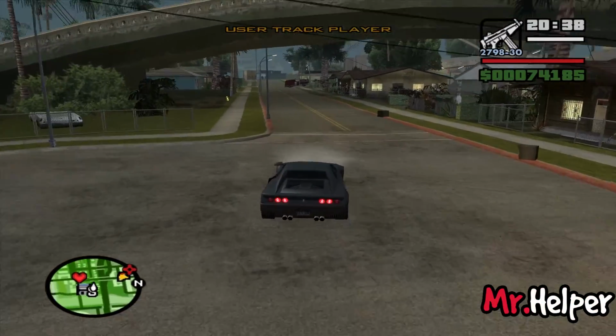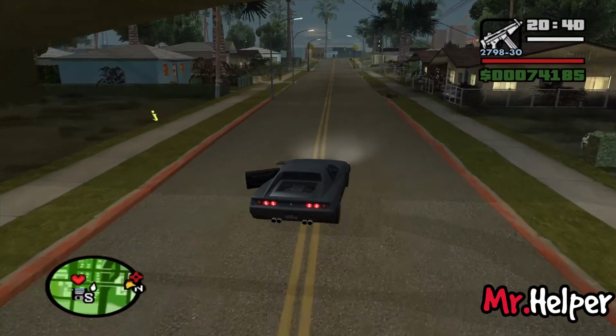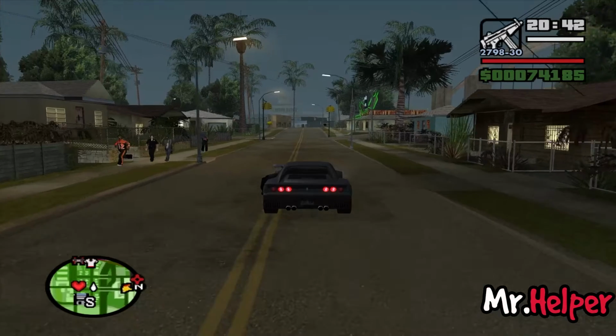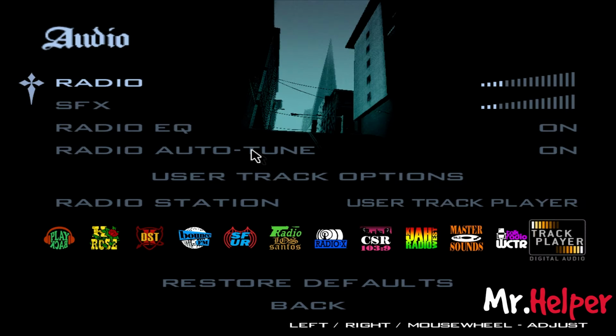As you can see, my music is playing. One thing to make sure to do is, please make sure to turn it on. Maybe some of you are having it like this also. So please turn it on like this.